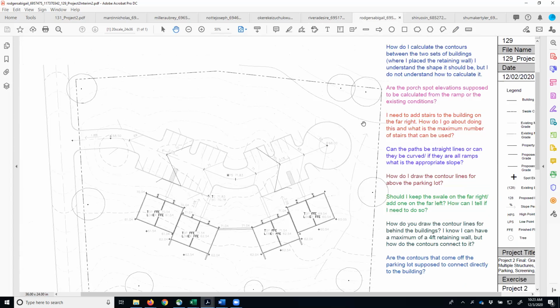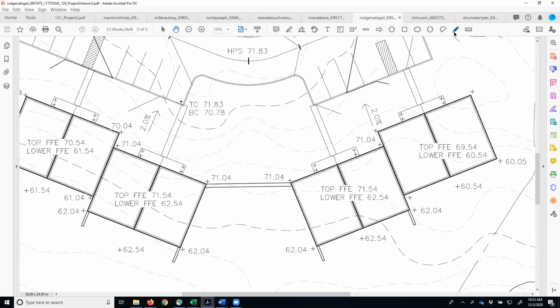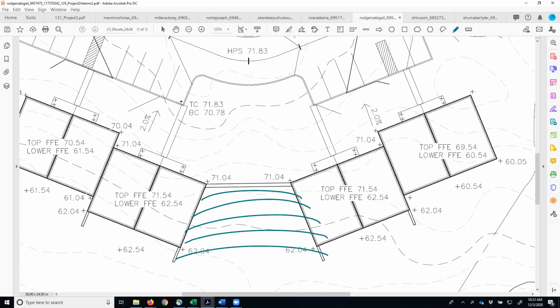How do I calculate the contours between the two sets of buildings where I place the retaining wall? I understand the shape it should be, but I do not understand how to calculate it. Hey, here's the good news. You really don't have to calculate it. Just keep them 5 feet apart from one another. And then you put a label on it that says 20% max. Because you're not on pavement, you really don't have to calculate them that exactly.